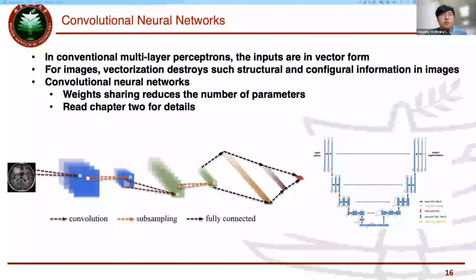The problem is actually we are dealing with images. So the multiple layer perceptrons are not quite suitable for processing images. Because multiple layer perceptrons take vectors as input. If we do the vectorization of the image, first it destroys the structural and configuration information in the images. Also, it means that we will have a huge number of unknown parameters in the multiple layer perceptron. So people have designed convolutional neural networks to process images.